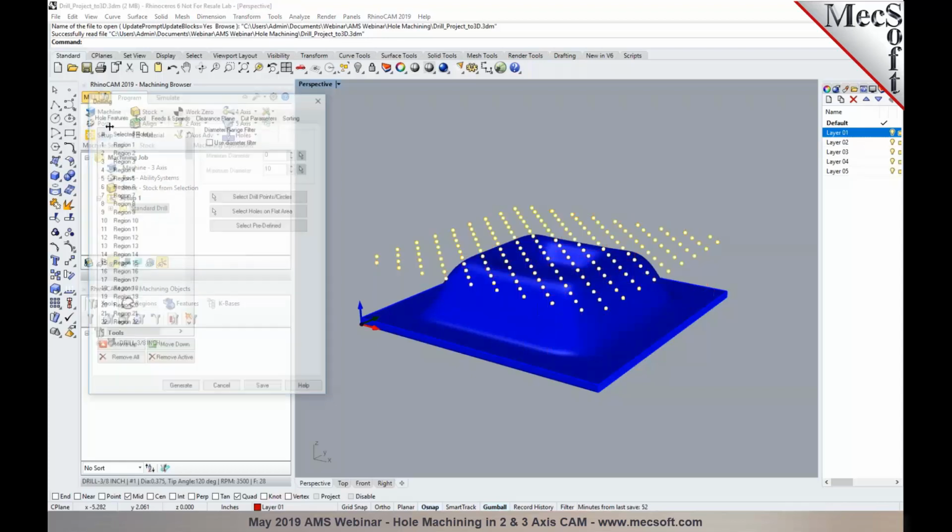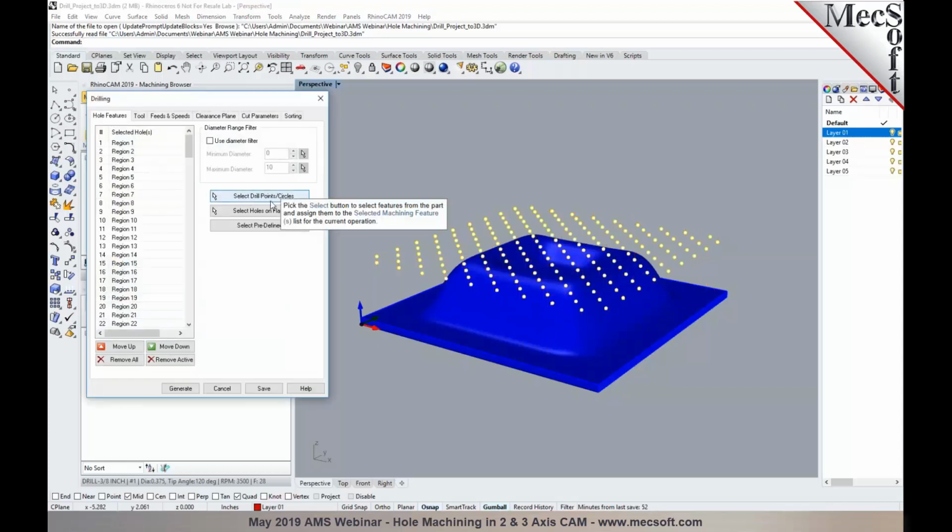So you can use select drill points and circles to select all of these points, or you can use the selection techniques that are available, using select by layer, select by color, select by type in Visual CAD CAM and Rhino.